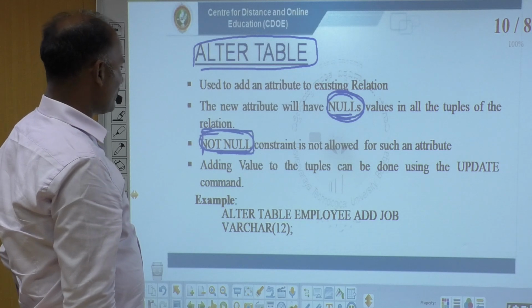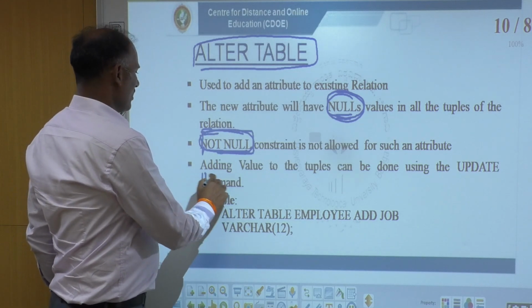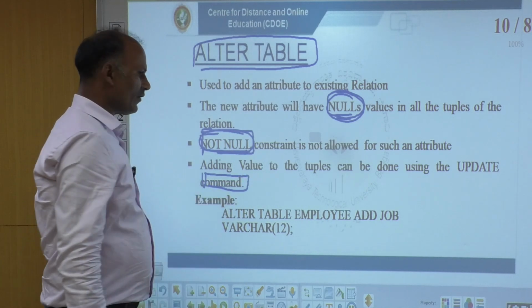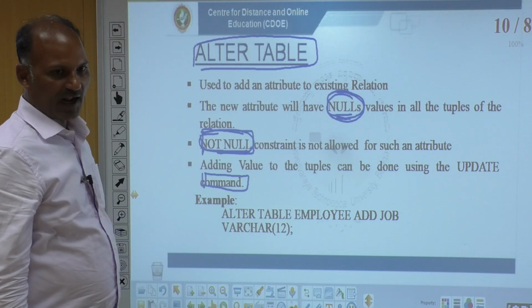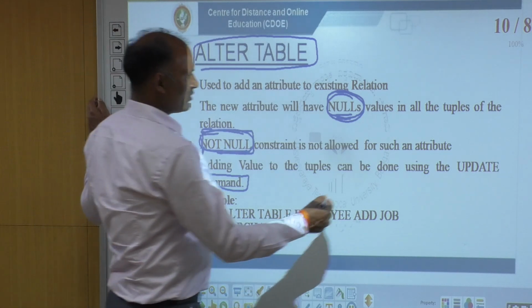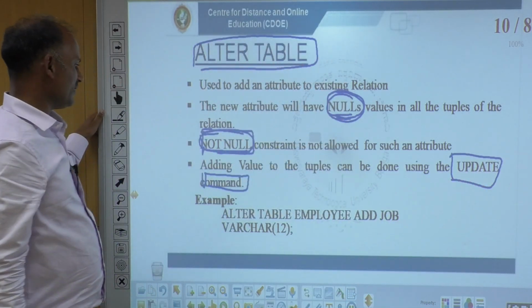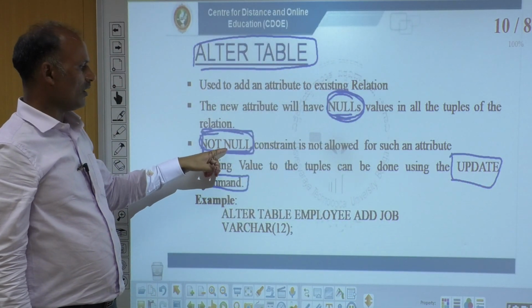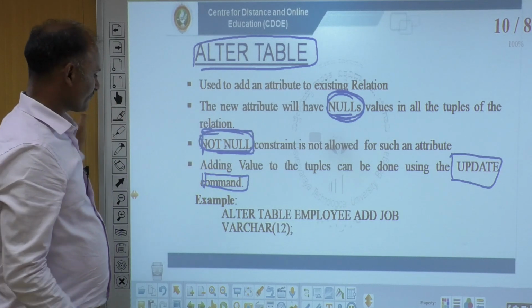So, for alter table, adding values to the tuples can be done using the update command. If you want to add any values to a latest added column, you can use the update statement to place or update a value for the recently created field.